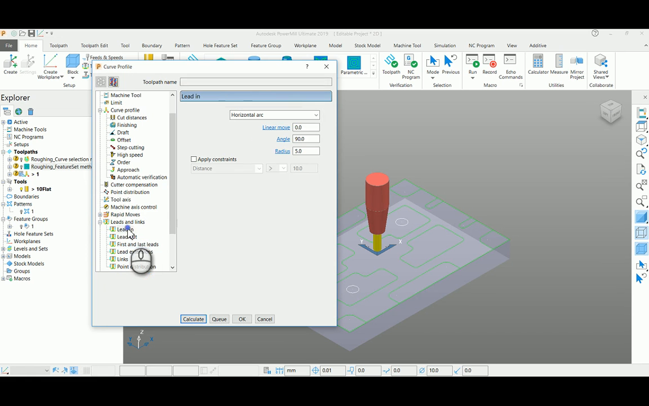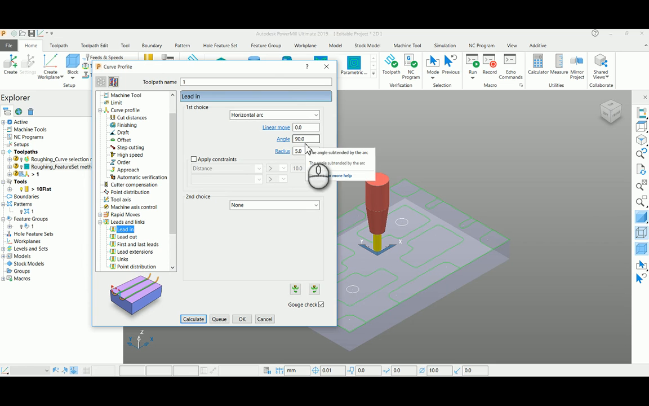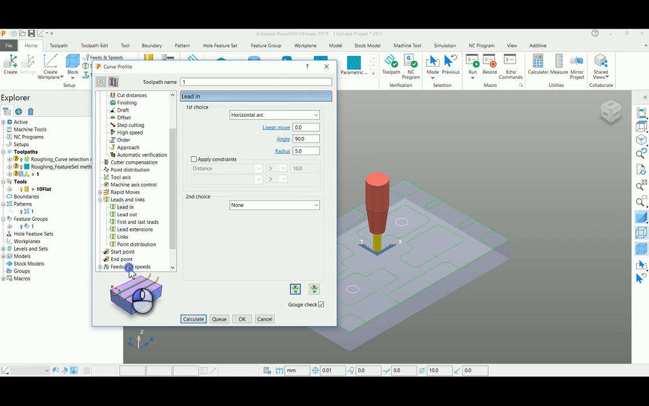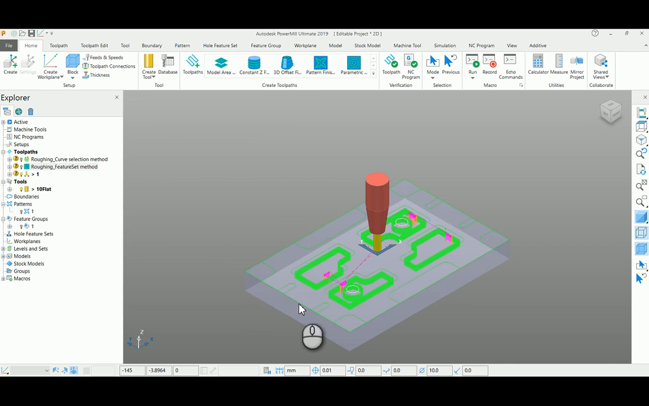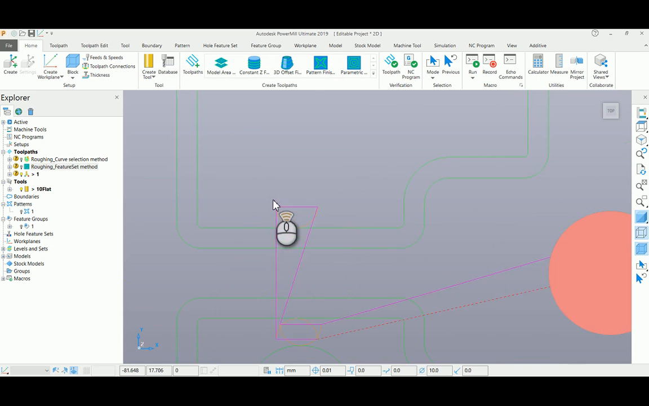Go into your lead in lead out page and change your horizontal arc as your type and make angle as 90° and 5 mm as your radius. Copy that to lead out also, and finally you just change all your feed and speed data and just say calculate the toolpath. As you can see here, there is a lead in lead out that takes place for cutter compensation.